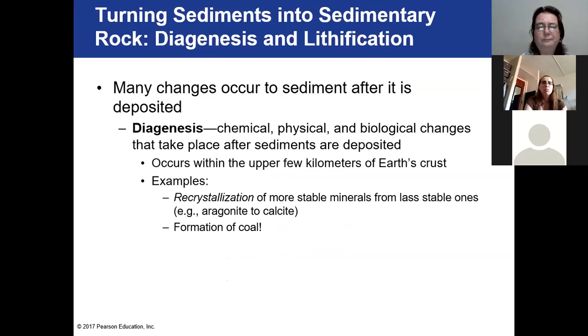So lithification is part of turning sediments into rocks. Lots of different things can and do happen in different areas. So diagenesis, that's the umbrella term for everything. It includes any and all chemical, physical, biological changes. In this case, the example they give, the formation of coal, and one thing that happens is that minerals will recrystallize into more stable minerals.